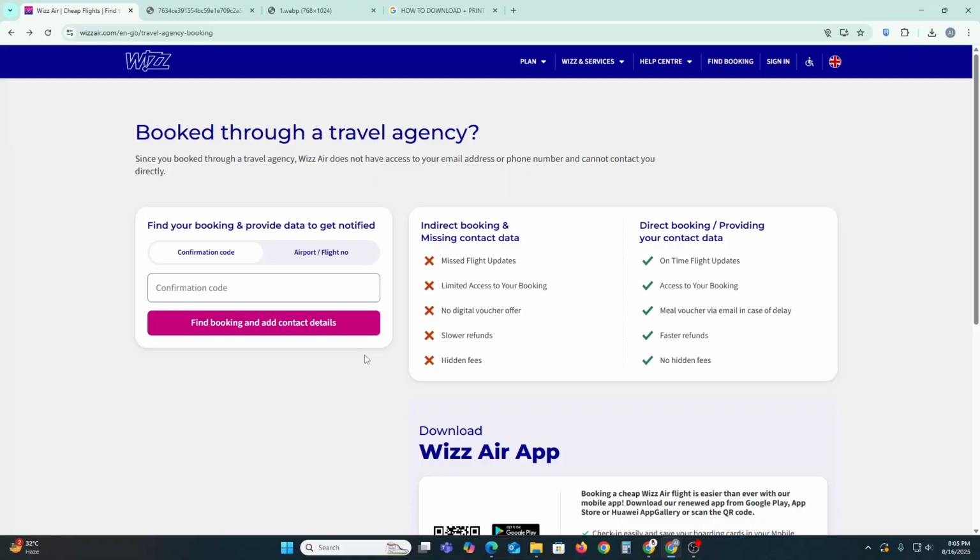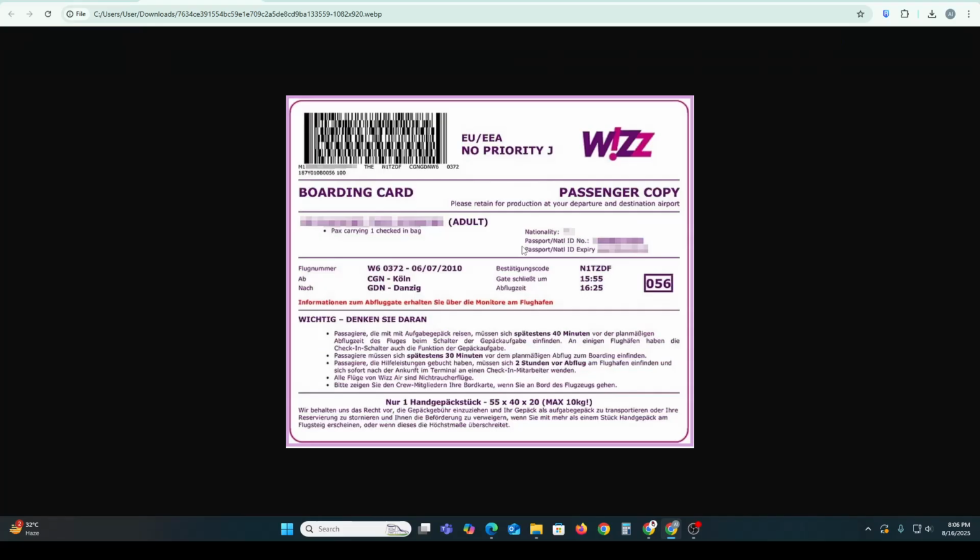If your flight check-in is already open, click check-in, enter your passport or ID details, confirm your seat, and complete the check-in. Once that's done, your boarding pass will be generated automatically. After check-in, you will see two options: download PDF boarding pass. This is your flight ticket. And send boarding pass to email.